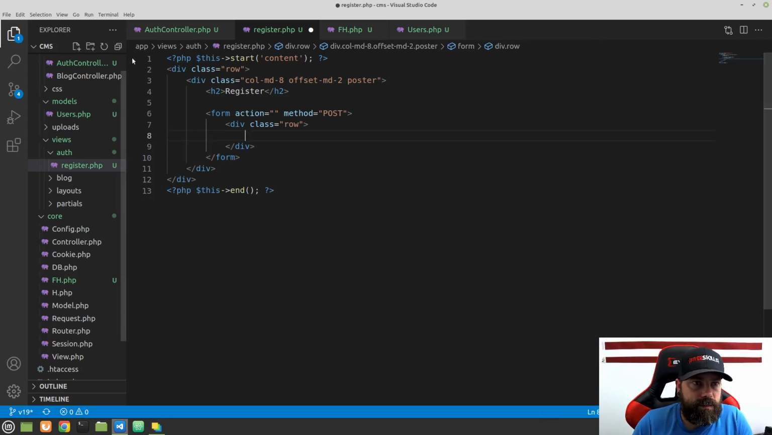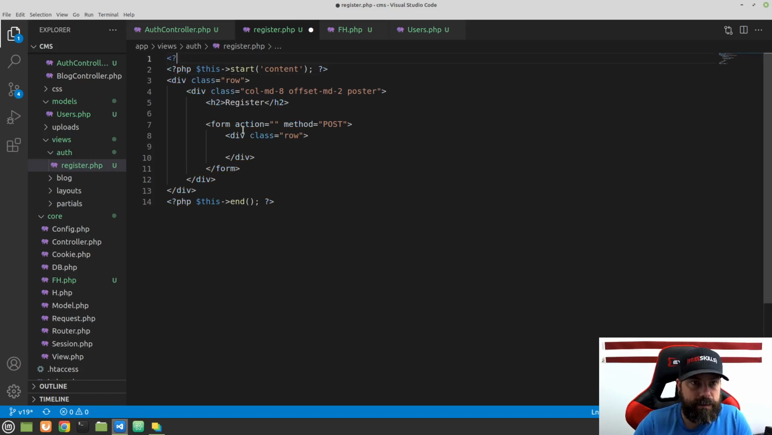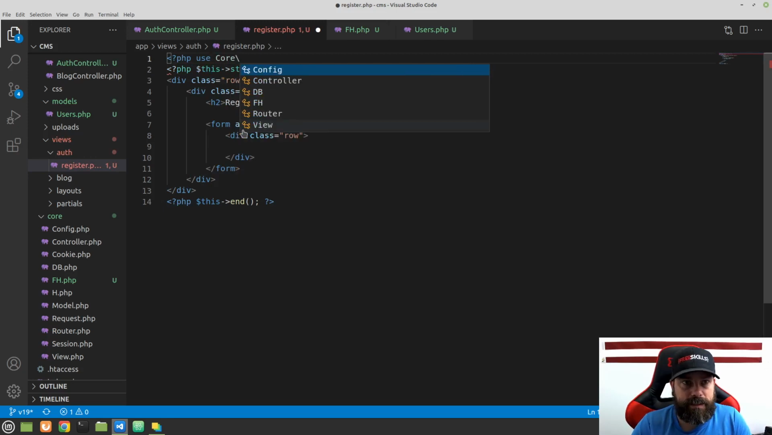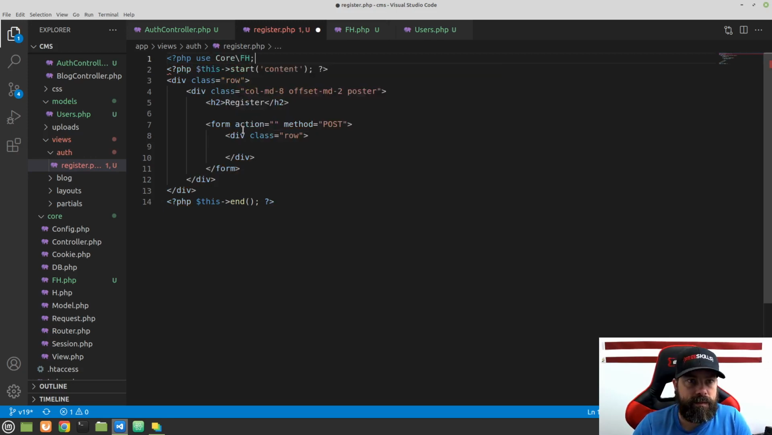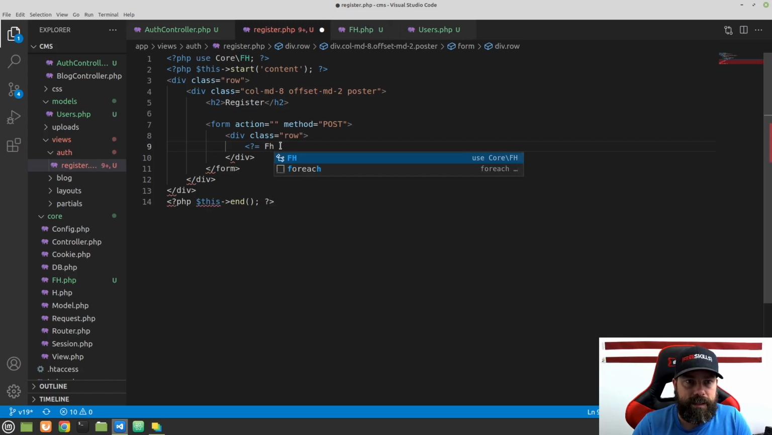And instead, what we're going to do is, at the top here, let's go ahead and do another PHP opening tag here. And let's just use core \form helpers. And we'll close that off. And then in here, what we're going to do now is echo out. So we'll do a PHP echo FH input block.